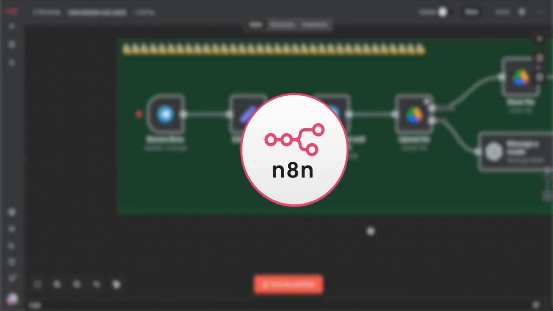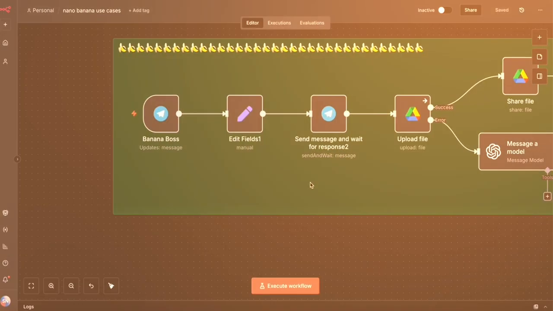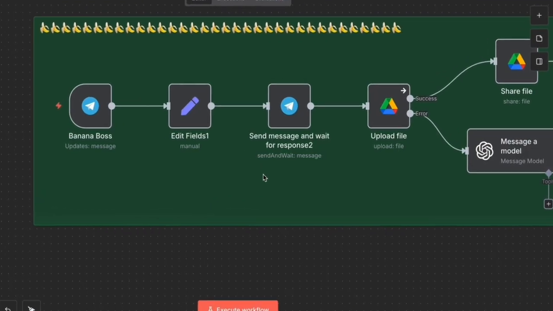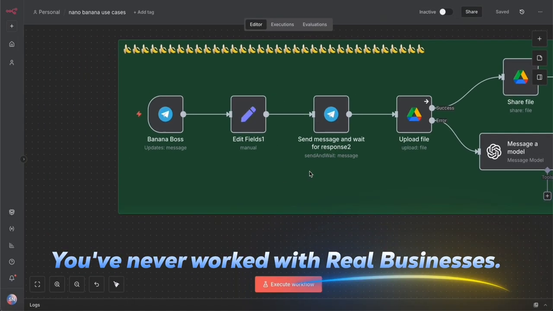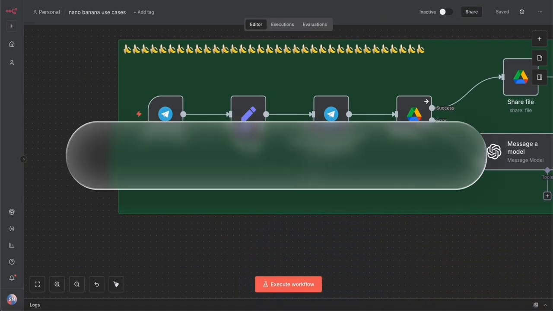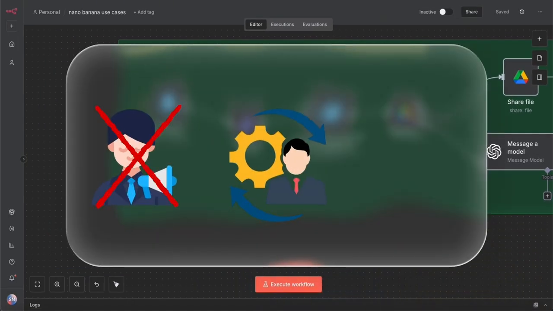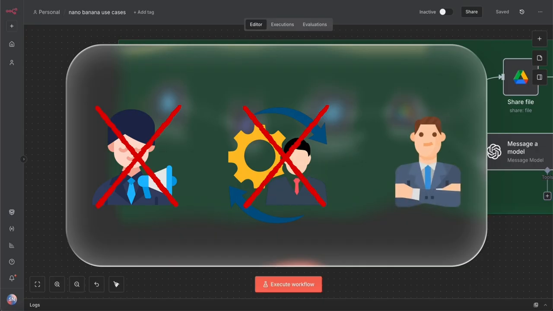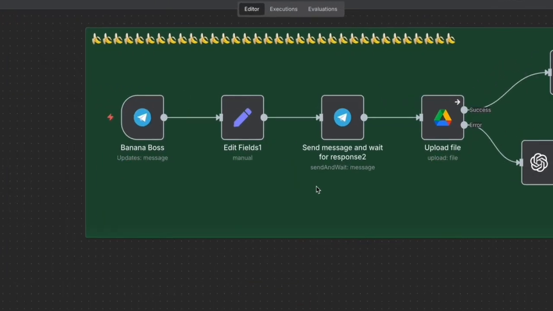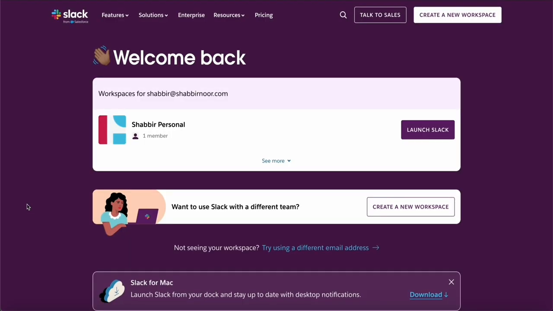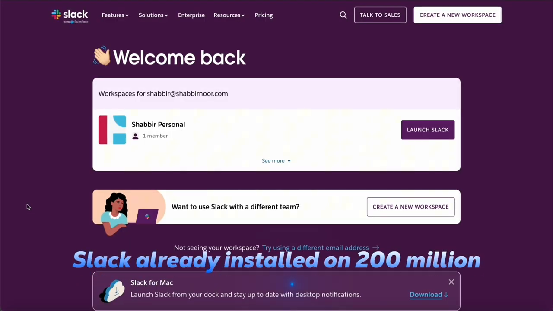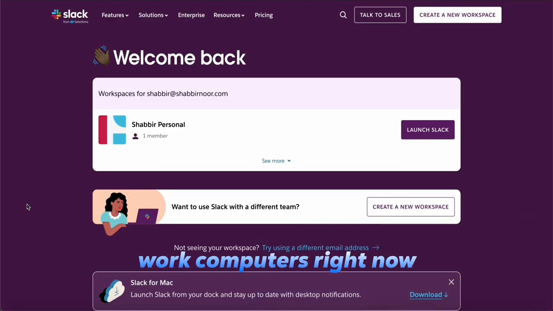If you're building n8n demos with Telegram triggers like this, you're accidentally telling potential clients you've never worked with real businesses. Because here's the thing, no marketing director, no operations manager, no one making buying decisions is going to say, yeah, let me install Telegram just to test your automation. But Slack, that's already installed on 200 million work computers right now.